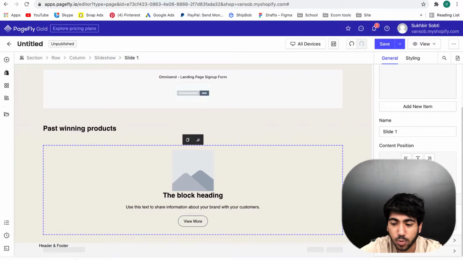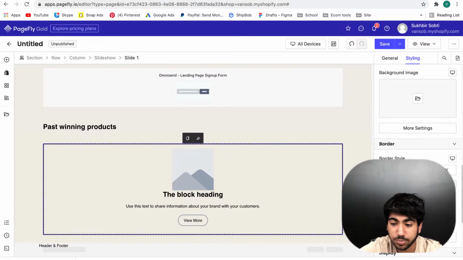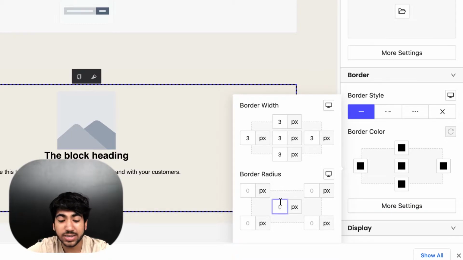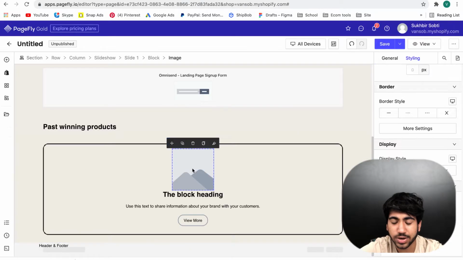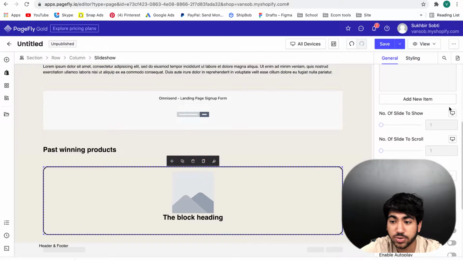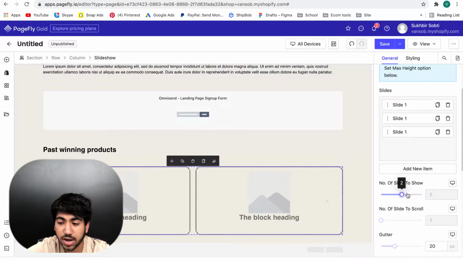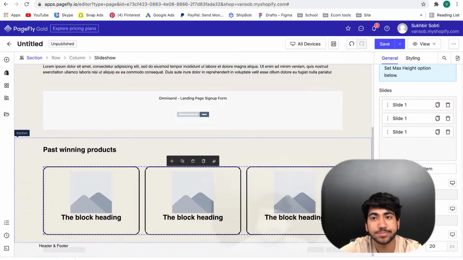I want a border around it, so go to styling, border style, put the border. I want it rounded, so border radius, we're gonna put 20. Yeah, 20. And then image, doesn't matter. And we don't need the button here either. I'll go to slideshow and then just duplicate it. Number of slides to show, go back to three. See, there we go.